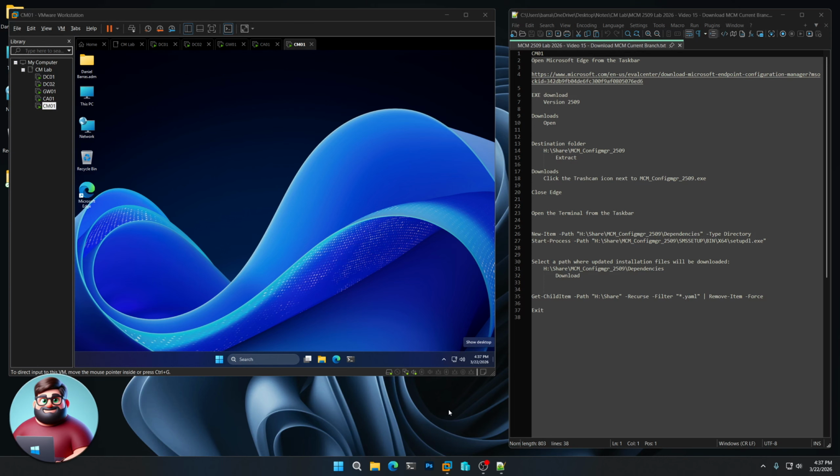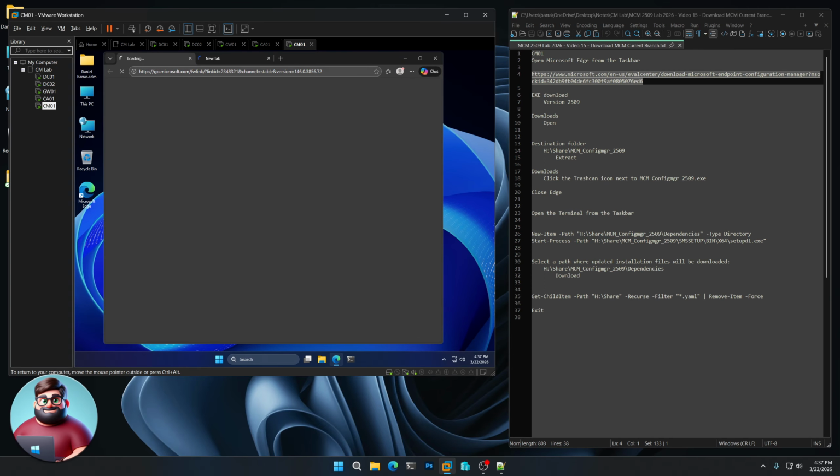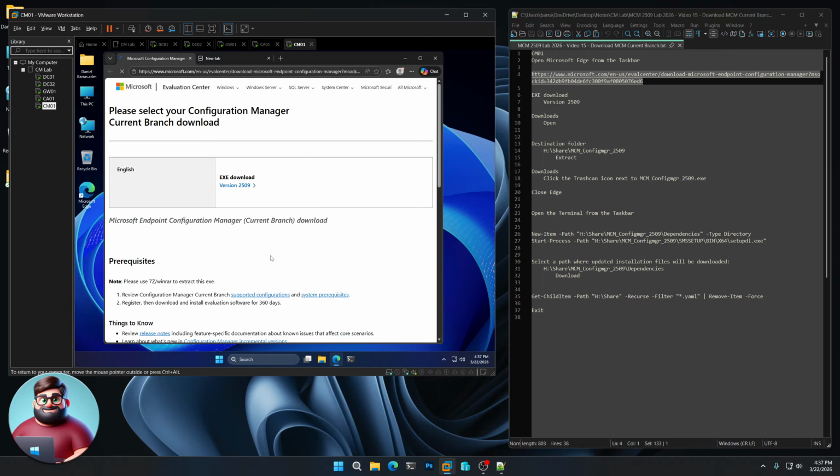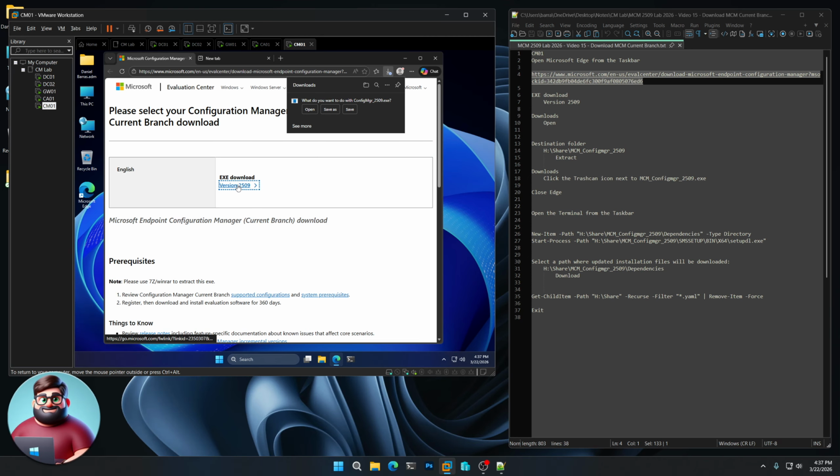In this next video, we'll be downloading our current branch 2509 of Configuration Manager. So we'll copy this here. Let's open up and go here. You'll see, please select your Configuration Manager current branch download, exe download version 2509. Click that. We're going to click open. Give that a few moments.